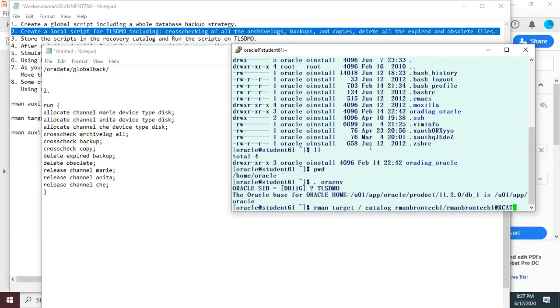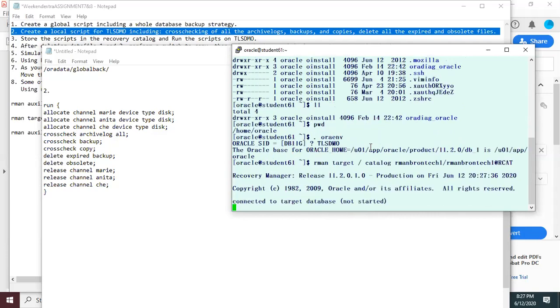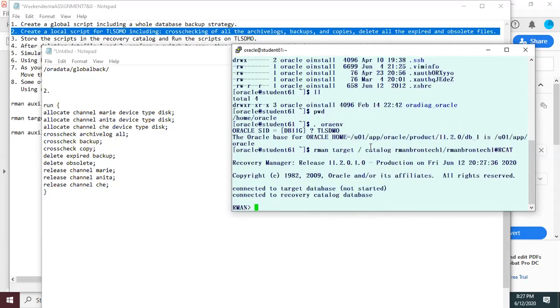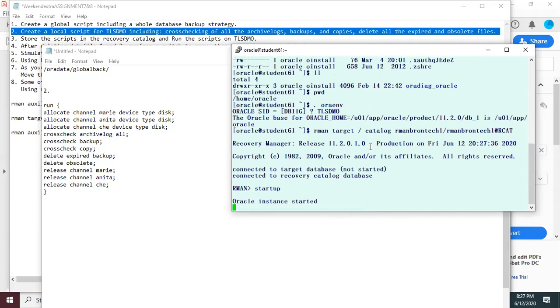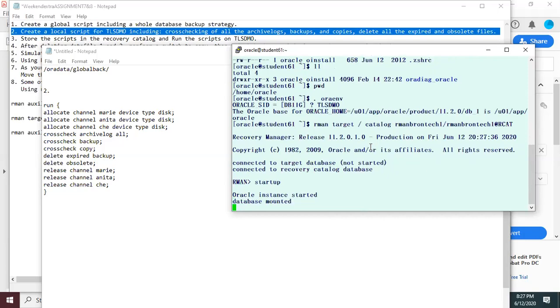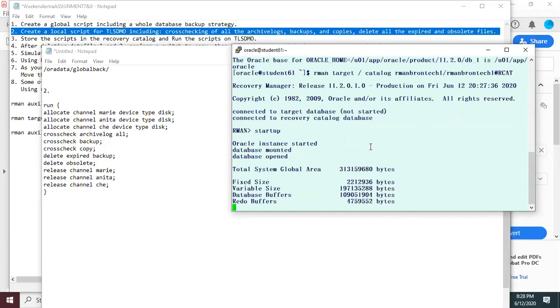Okay. It shows connected to target database not started. So let's start up the database. Is there anything wrong with TLSDMO? Not that I know of. Hopefully it didn't crash. Okay, good, it's open.